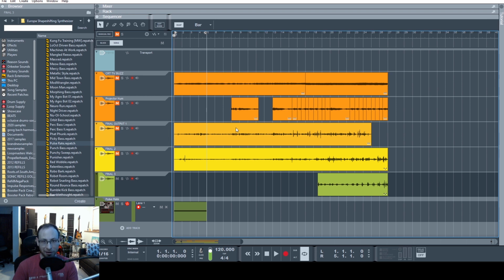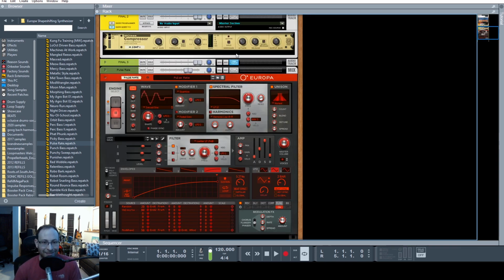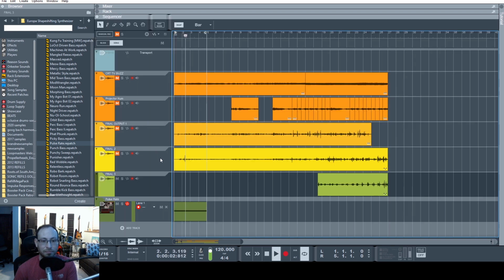Like I was saying earlier, you can also use a synthesizer. So I loaded up a Europa synthesizer device here, and I loaded up a preset called Pulse Rate. It's actually in the folder for the bass patches in Europa. And you can hear it here. So this is just a synth playing Pulse Rate, right here.